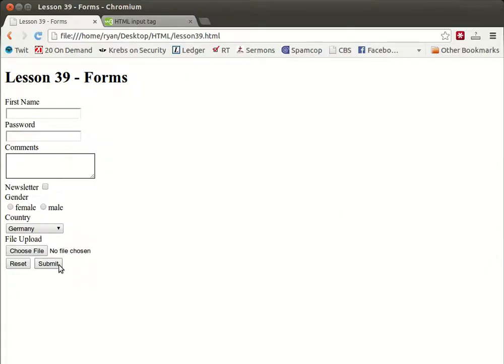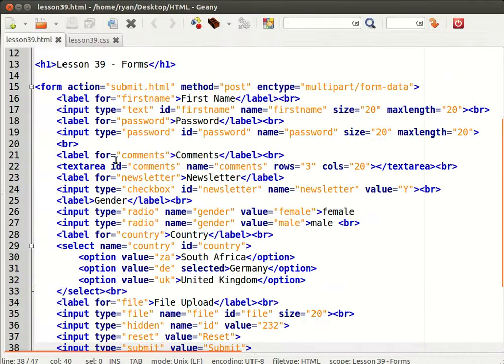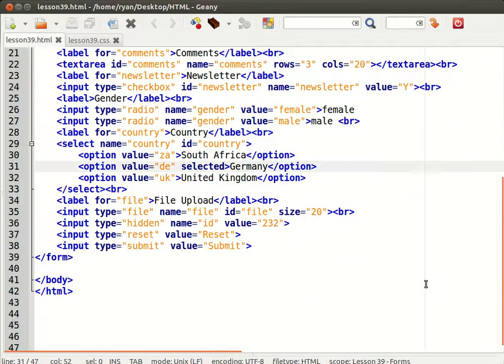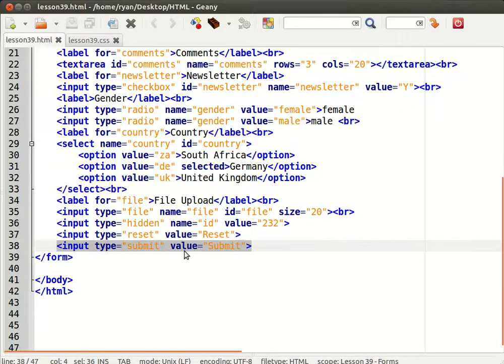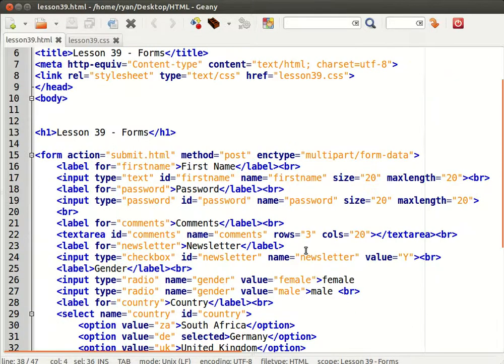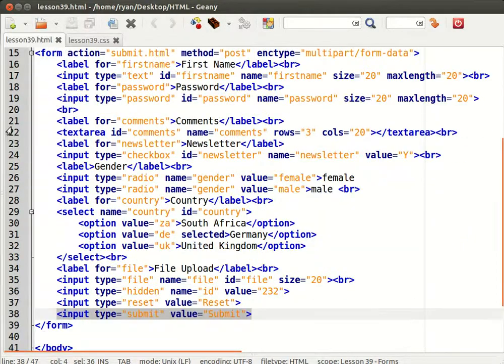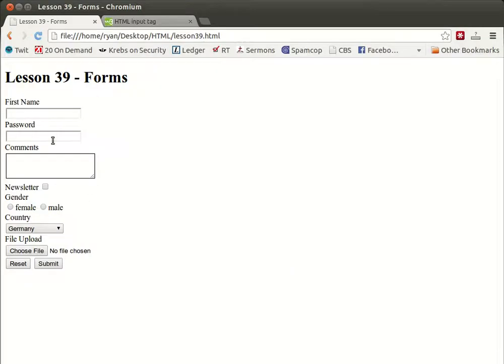Very important button. It is automatically linked to the action of the form. So remember, the action determines where the form information will be sent to when you click submit. So by just creating a type of submit, you're automatically going to link this to the action. It's going to trigger the process of sending the information from point A to point B.